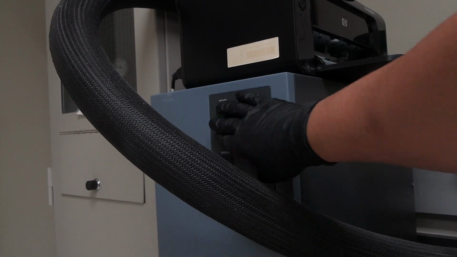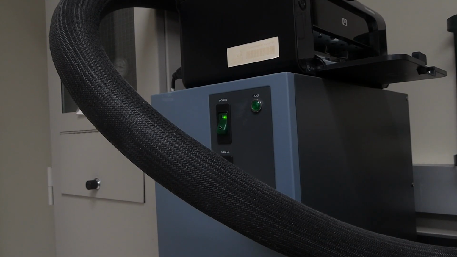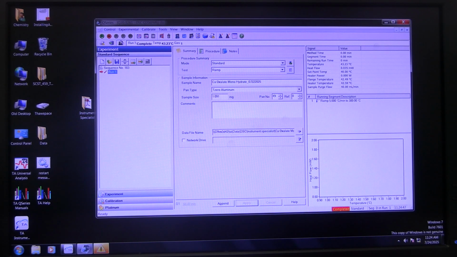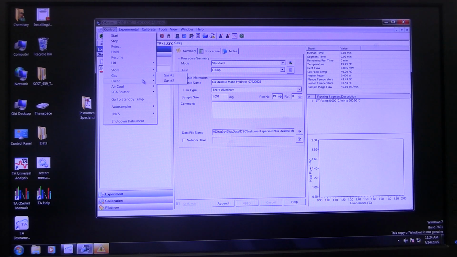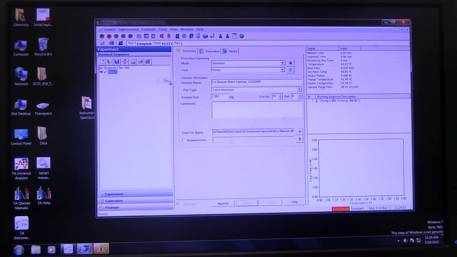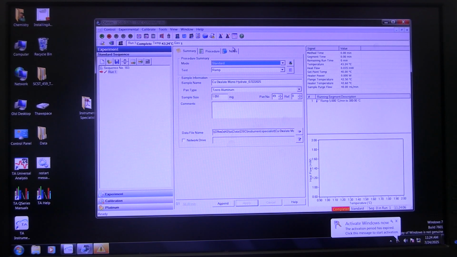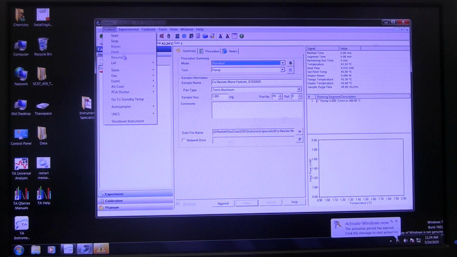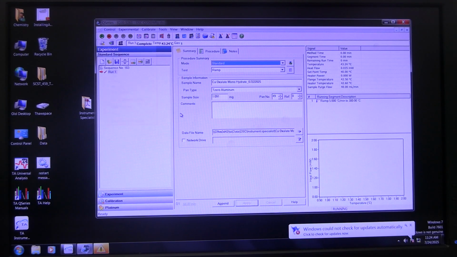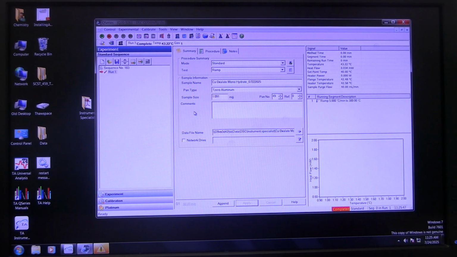Flip on the power switch on the RCS90. In the Q series software, click on Control, then select Event and click on On. Select the desired gas. Click on Control, then select Gas and click on the desired gas. Gas 1 is nitrogen, gas 2 is air. The Q series software should already be in the Summary tab.